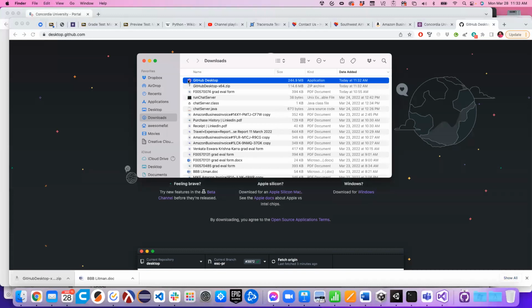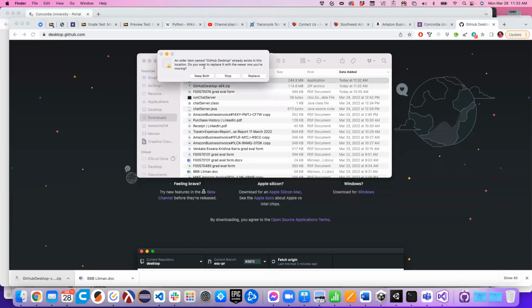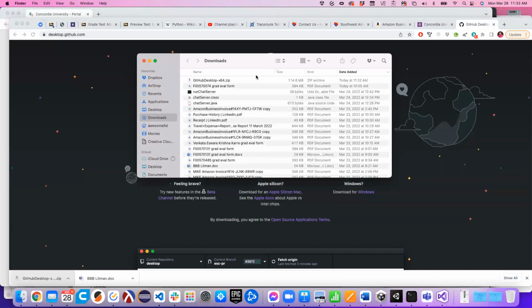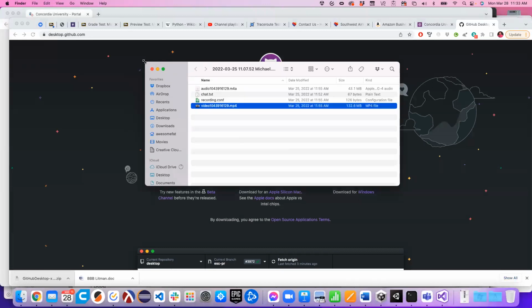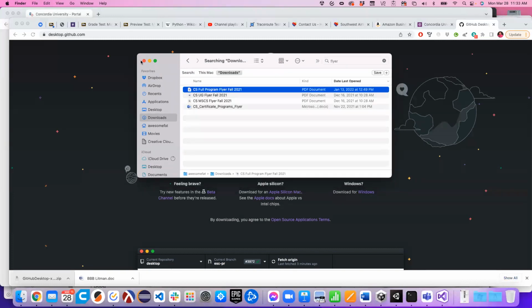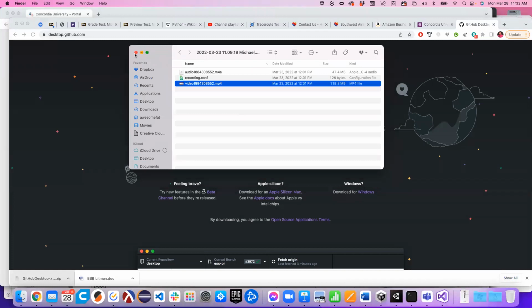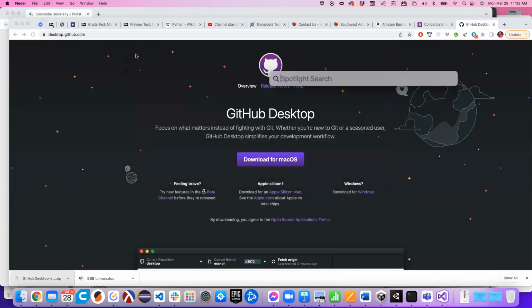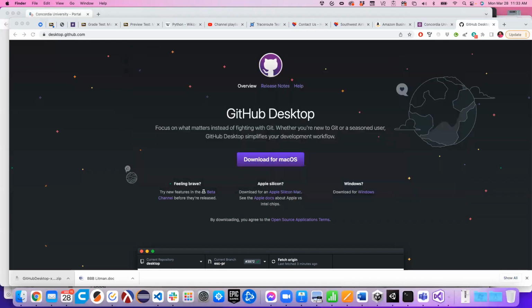All right, so here's GitHub Desktop. I'm going to just move it into my applications folder, and I'll replace the one that I have in there, so I have the newest one. Windows, it's probably a setup. Probably you have to install it. Same thing. All right, so what I'm going to do here is open up GitHub Desktop.